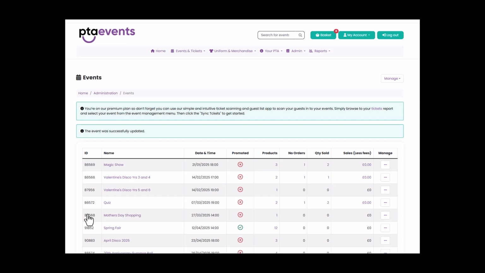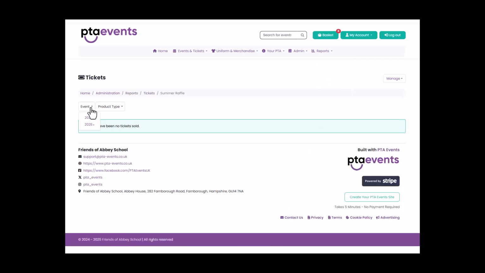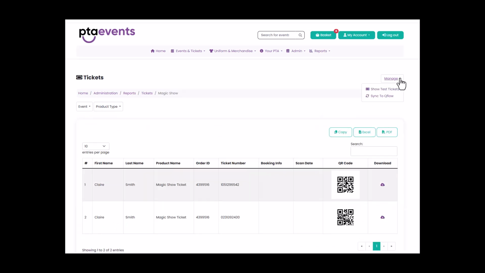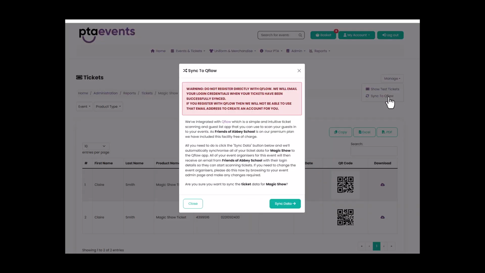You can resync the event by browsing to Reports, Tickets, and selecting the correct event from the event drop-down list. Then select Sync to Qflow from the Manage menu.